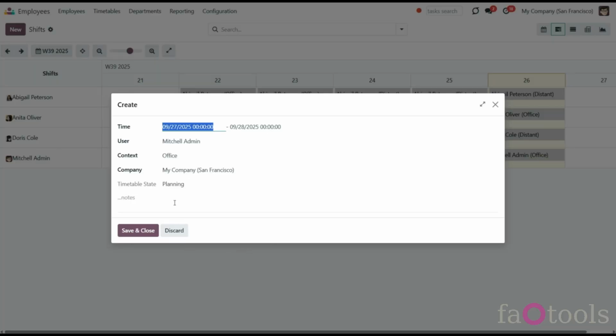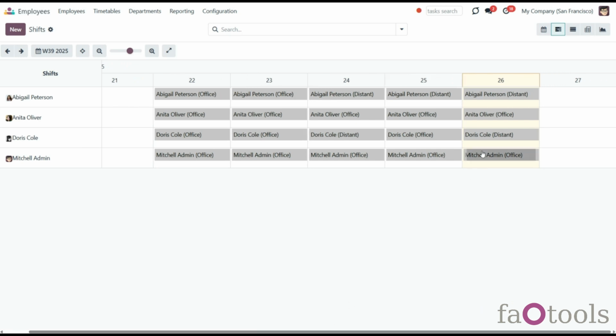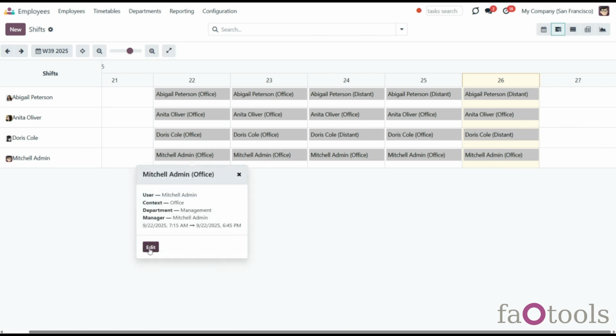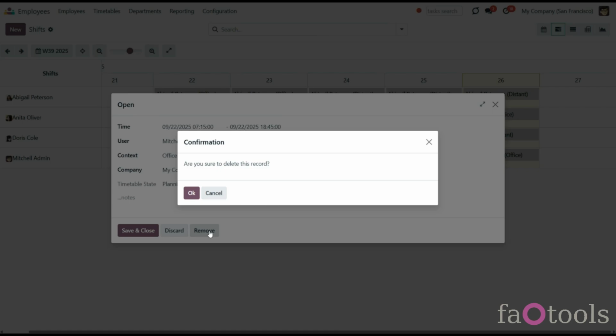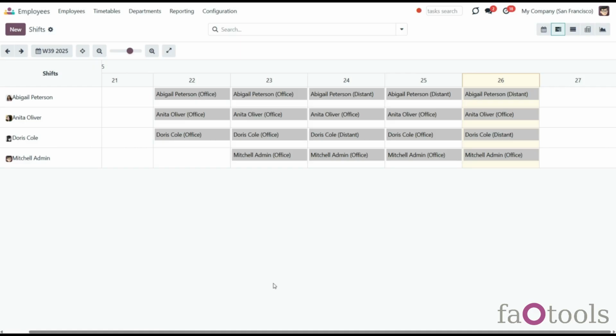Change the day, time of the shift simply by dragging and dropping it. To delete a shift, open any shift by clicking on it in the calendar, then click Edit and button Remove. Then confirm your choice.